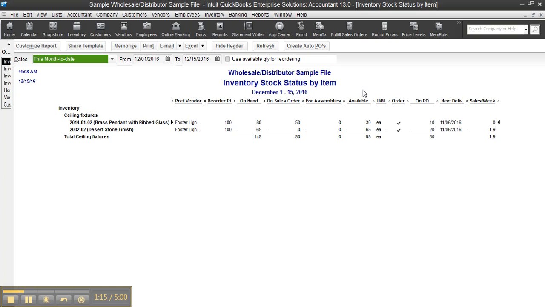So from this report, you'll see that I have a reorder point of 100 for each. Here's my on-hand quantity, here's on sales orders, etc. And you would use this to figure out what you have available, what do you really need to purchase. And here's on purchase right now. I already have a couple purchase orders for this.